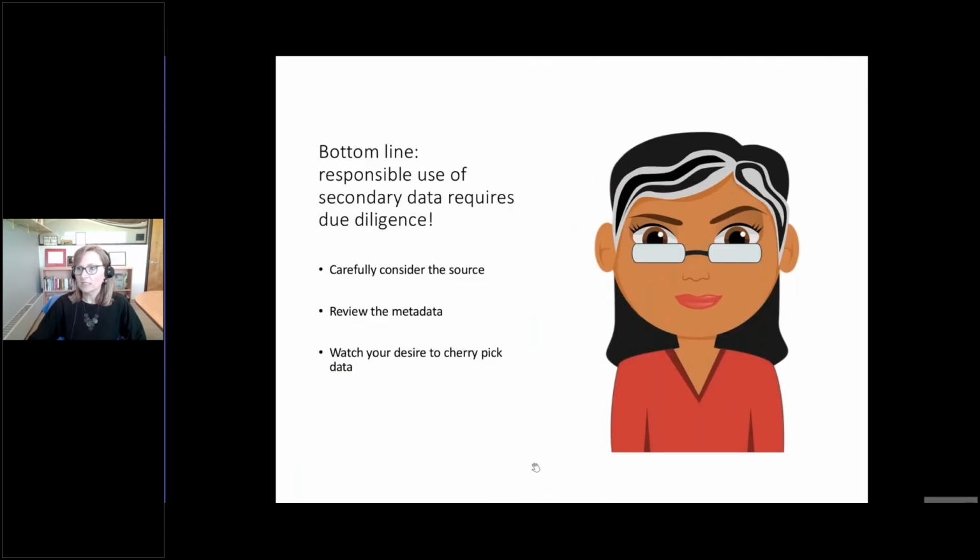So what this means is that we need to be thoughtful and careful when we use secondary data. So carefully considering the source, first of all: who's the team who put together these data sets? We want to be reviewing that metadata and making sure we're understanding the limitations, the strengths, the weaknesses of any data set. And recall that all research has its flaws, and there's no perfect study, and we just want to be aware of what the limitations are.